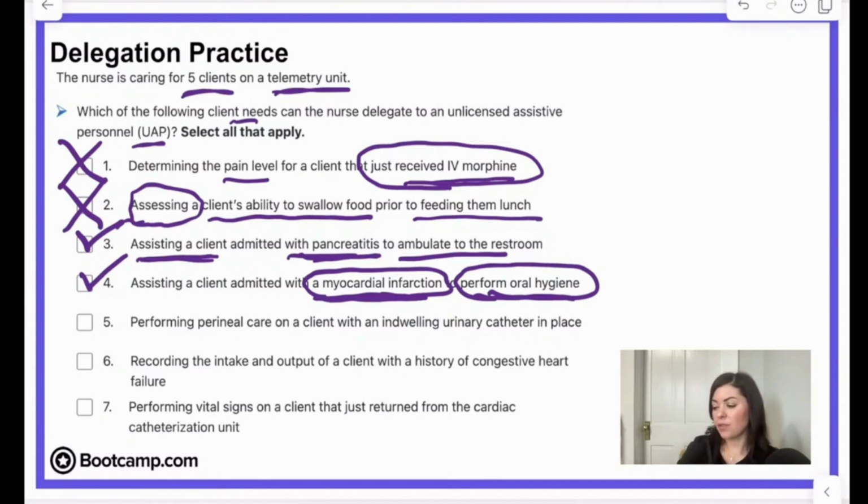Option 5, performing perineal care or pericare on a client with an indwelling urinary catheter in place. So do you want to delegate option 5 to a UAP? Yes or no? A lot of you guys are saying yes, delegate 5, and I agree. Pericare is a routine task, and all it says is our client has an indwelling urinary catheter in place. So it's routine, they're stable, yes.